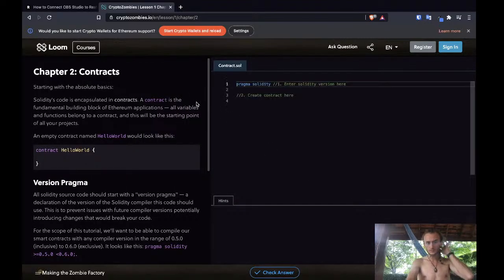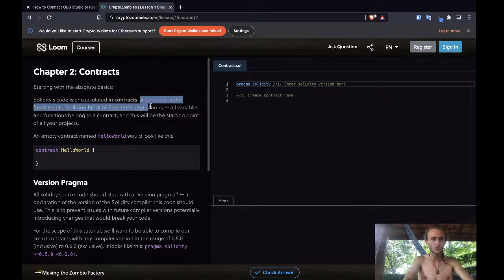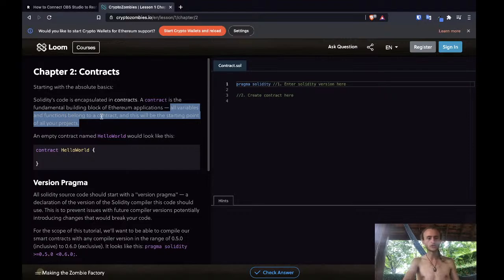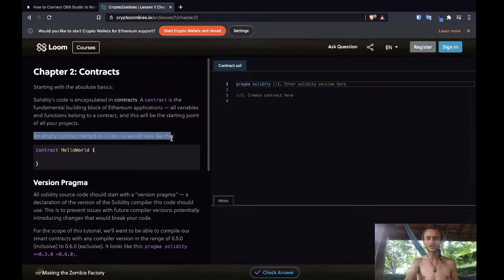Next. Chapter 2, contracts. Absolute basics of Solidity: code is encapsulated in contracts. A contract is the fundamental building block of Ethereum applications. All variables and functions belong to a contract, and this will be the starting point of all your projects. An empty contract named HelloWorld would look like this.